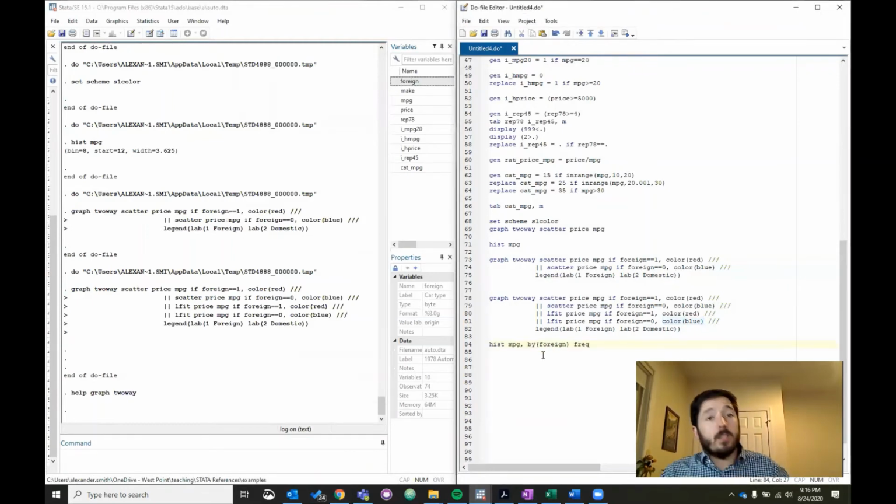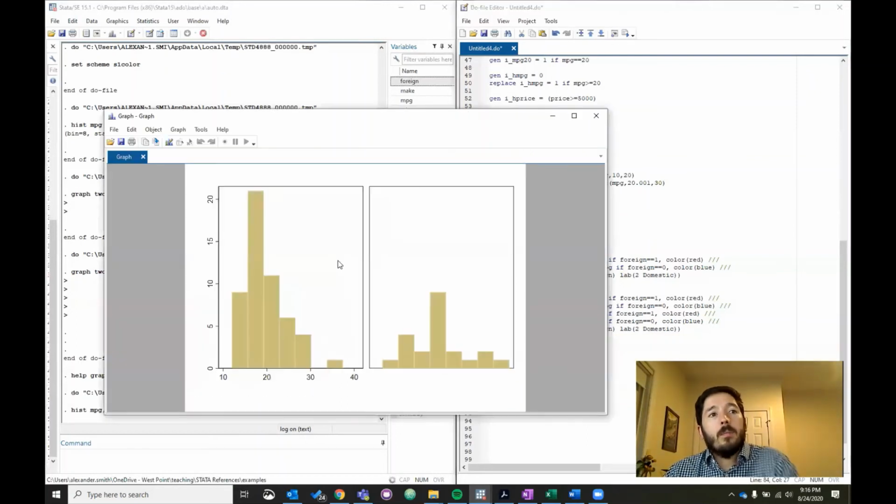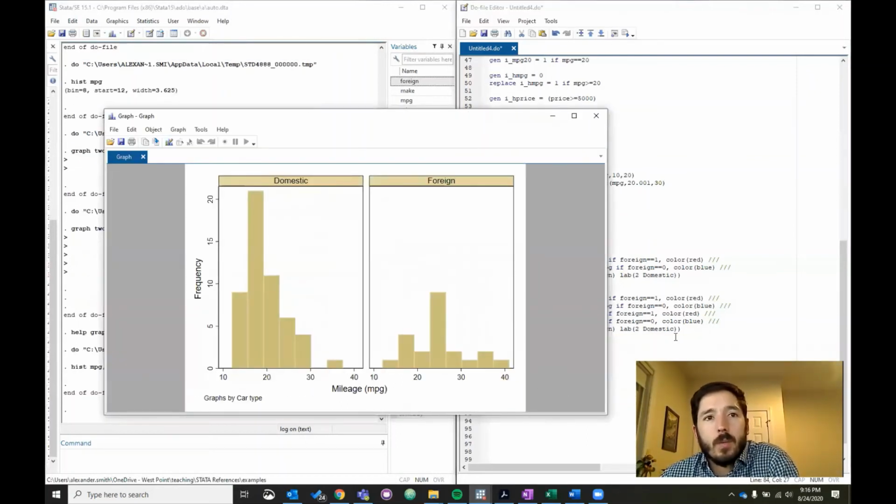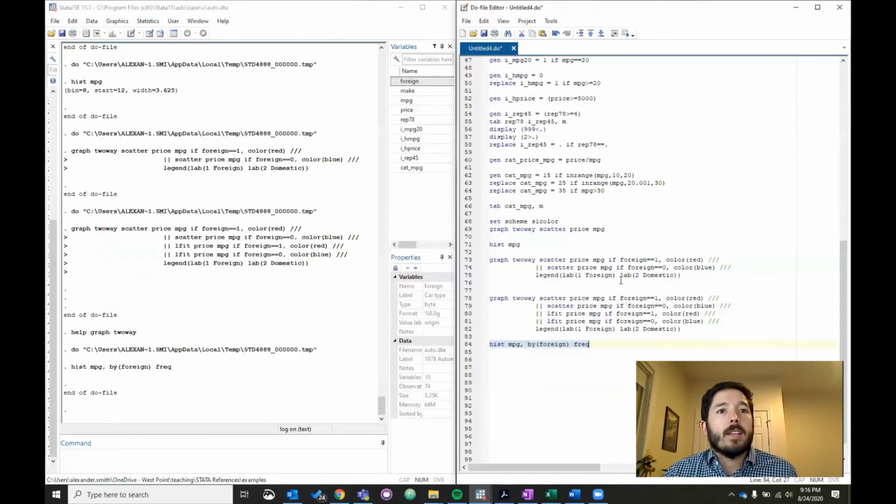One other thing that's nice to keep in mind is this by function. Especially if you're doing something like a histogram, it's often nice to do it by some category of variables. So this is going to make the same graph, but do it twice. So it's a little bit different than graphing things on top of each other. Sometimes you might want to just see them side by side, and that's another way to do that.